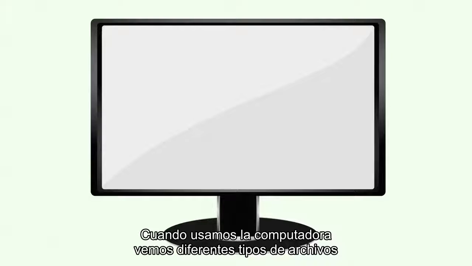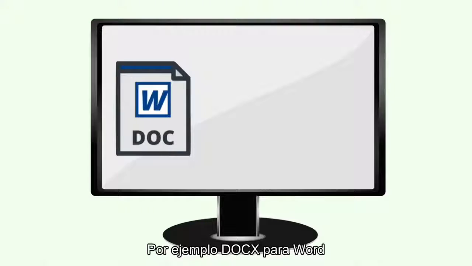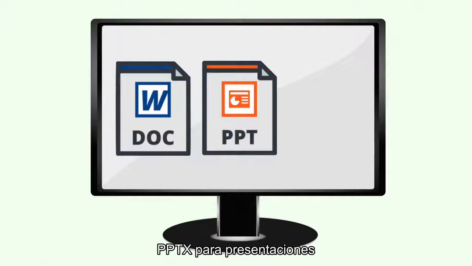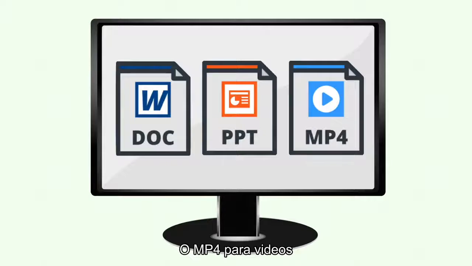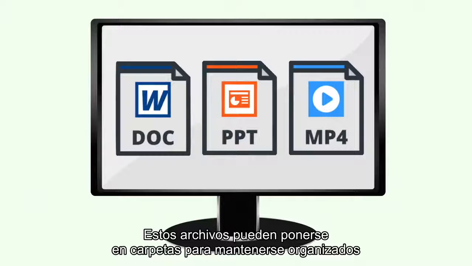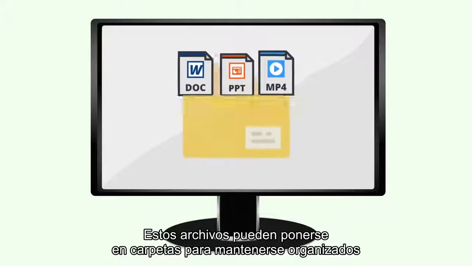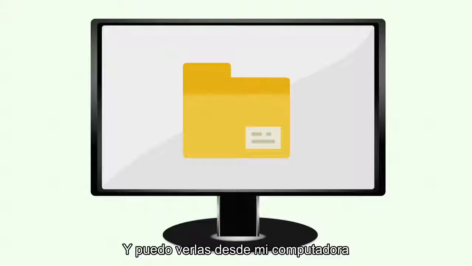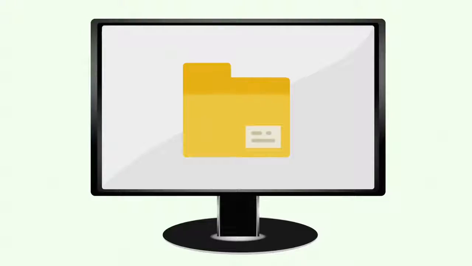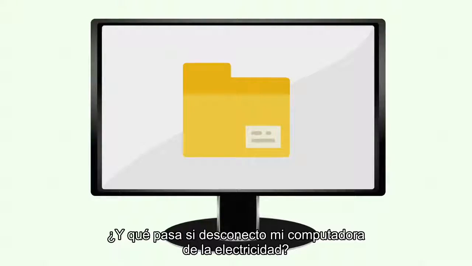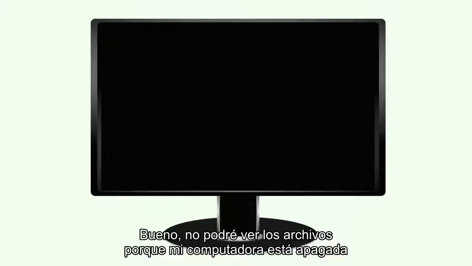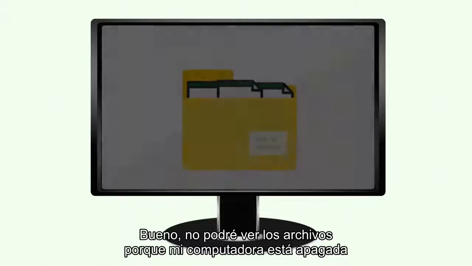When we're using our computer, we see different types of files. For example, docx for Word documents, PPTX for presentations, or MP4 for videos. These files can be put inside folders to keep them organized, and I can view them from my computer. And what happens if I unplug my computer from the electricity? Well, I will stop seeing the file because my computer is turned off.